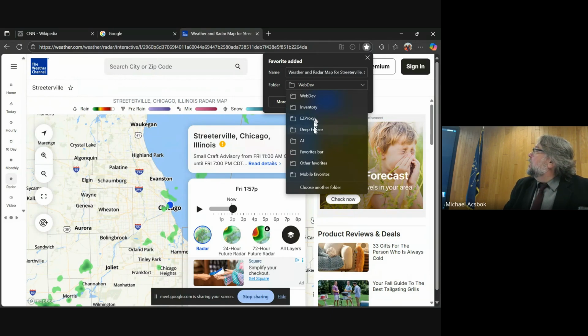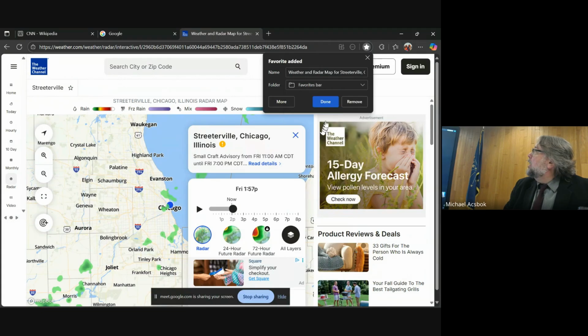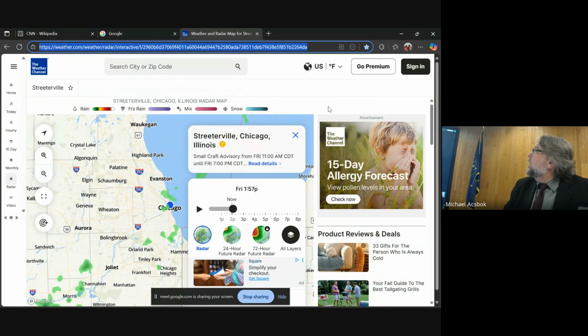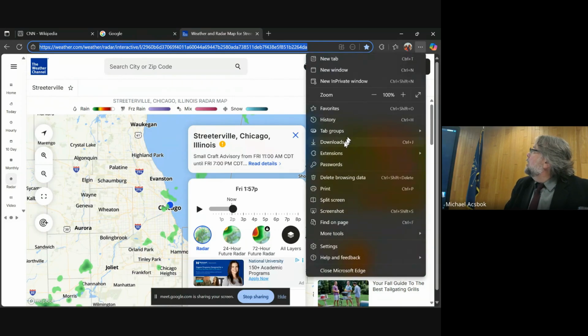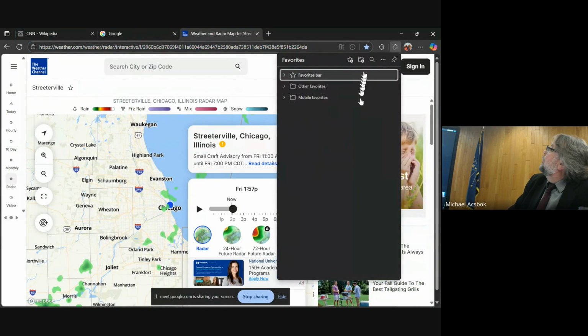So I have some bookmark folders on this. But if I choose favorites bar, I'll show you what that looks like. I think I have to turn my favorites bar on. If I go to my menu and go down here to favorites.